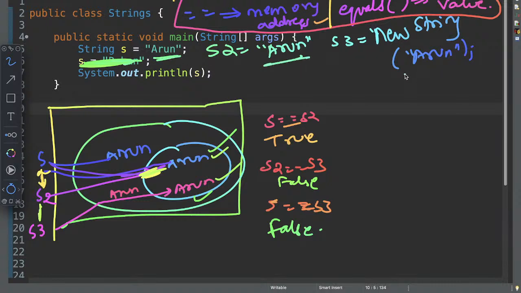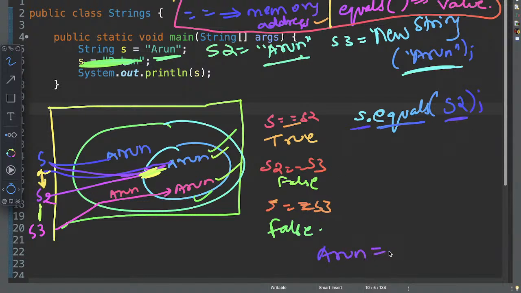Now the question was, how can I check the values? So for comparing the values, you can use the s dot equals method. So in the string class, we have an equals method that provides us the functionality of comparing two strings based on their values. So now it will check the values. Is Arun equals to Arun? Yes, it is equal, correct? So it will give us true.